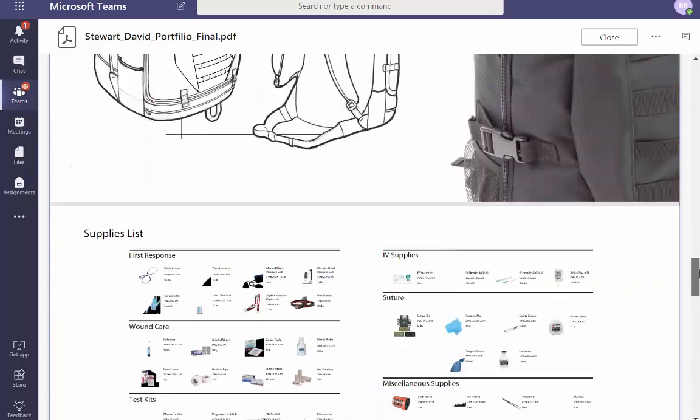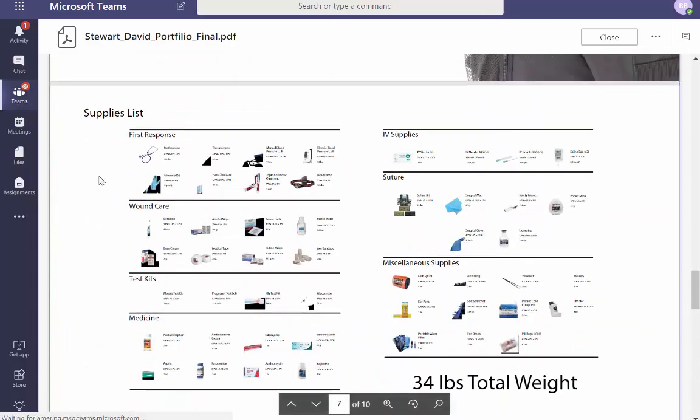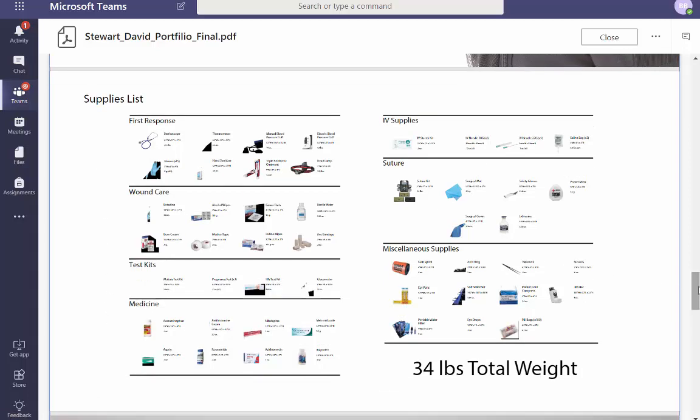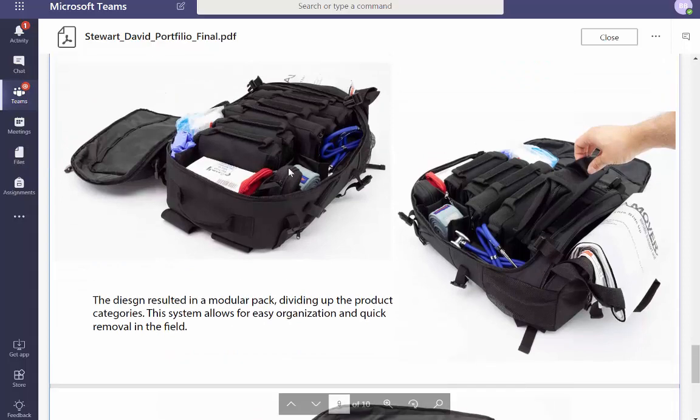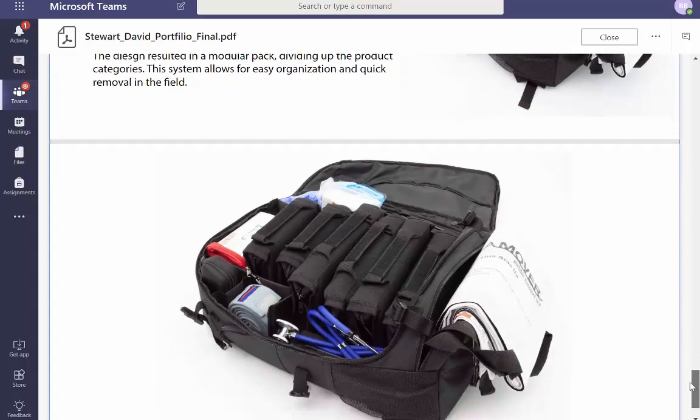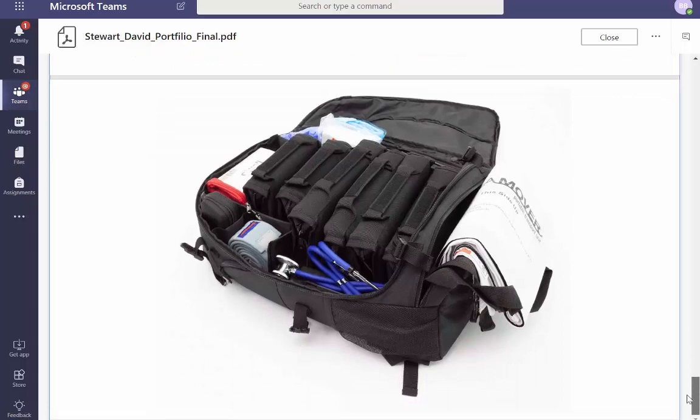So maybe there's some symbols you can come up with for first response, wound care, test kits, medicine. And then those logos could be superimposed over these. Because right now I'm just guessing which has what. If you're trying to be fast and design these things correctly, some visual logos could help me reduce the amount of mistakes that I make by trying to find that one syringe. You know what I'm talking about?